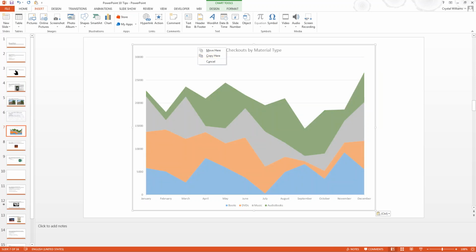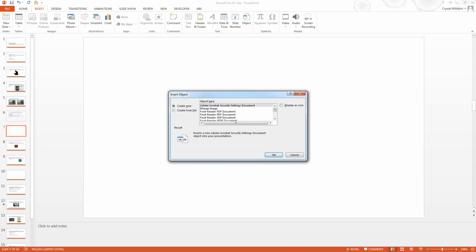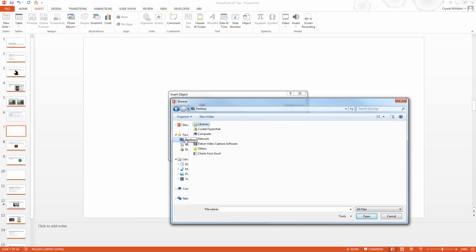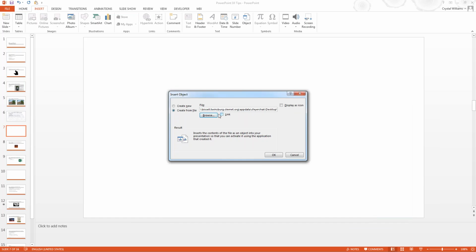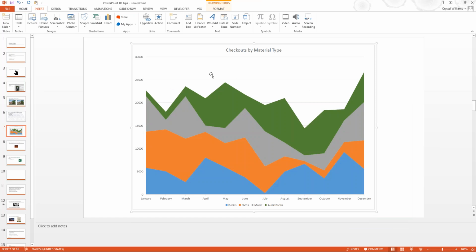I'm going to delete this. The other option you have is to insert object. When you insert an object into PowerPoint, you're essentially inserting a linked file or a file. So I'm going to do create from file because I already have my Excel chart created. I'm going to browse to where my Excel chart is saved. And then next to browse, I have a little link button. I click that to check it. Click OK. And now my chart is inserted and the data is linked.